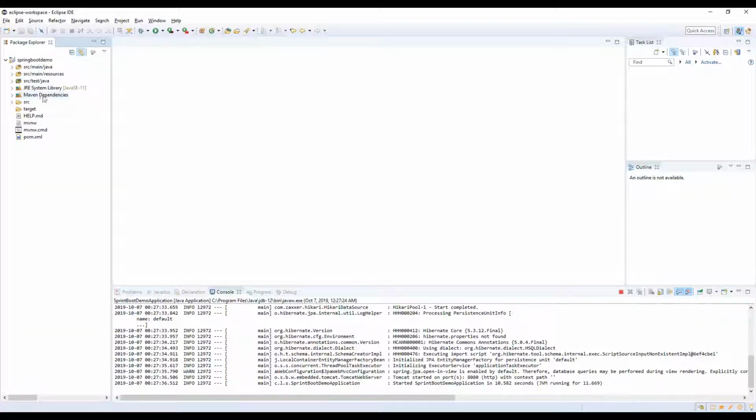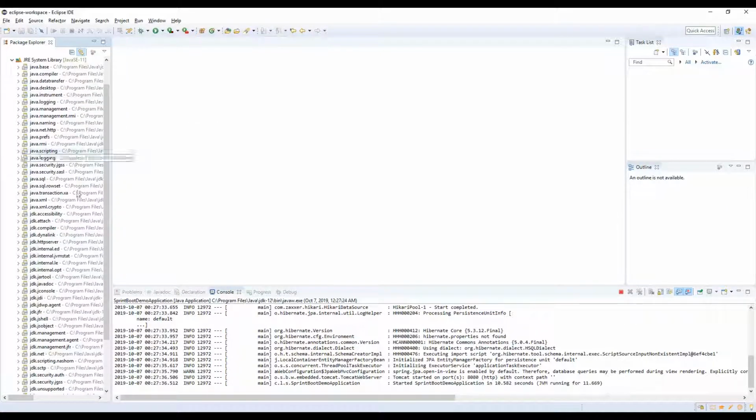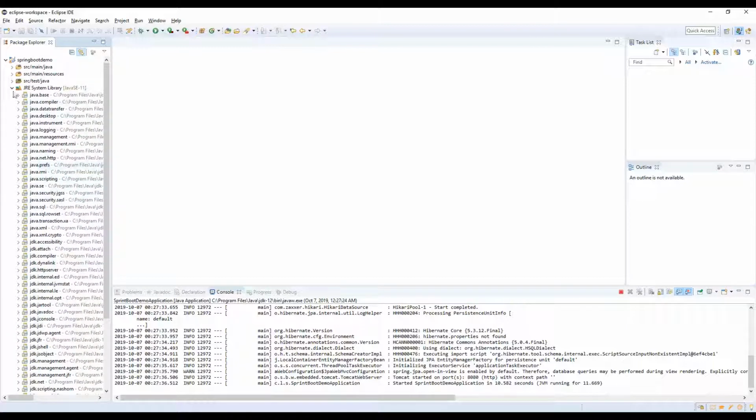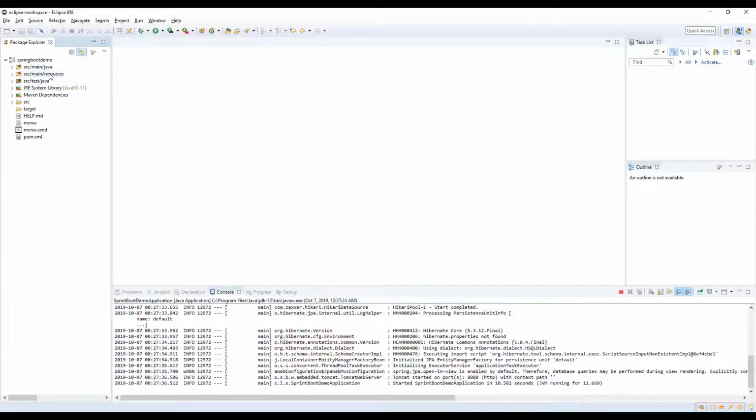And then we have JRE 11. We selected we want to go with Java 11, so we have the Java core libraries downloaded for us. So the project is all set up and ready to go. So we'll see how the project is structured.